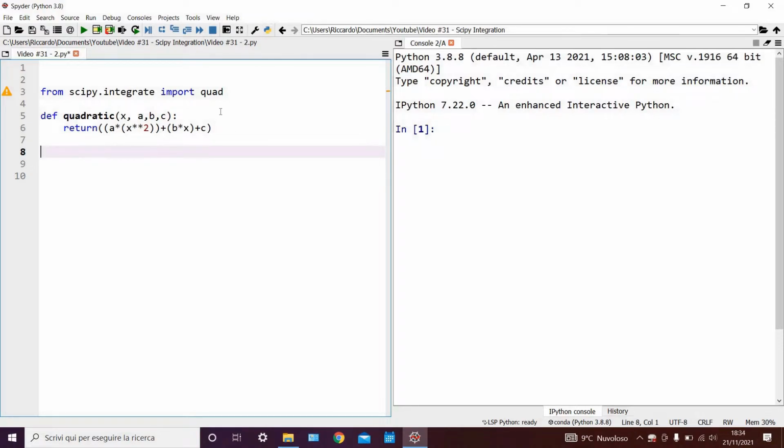Now that we have our function, we need to define the values of a, b, and c, as well as the upper and lower bounds of the integration. So we can say a equals 5, b equals 3, and c equals, let's say, 12. Then we can say lower bound equals 0, and upper bound equals 10.